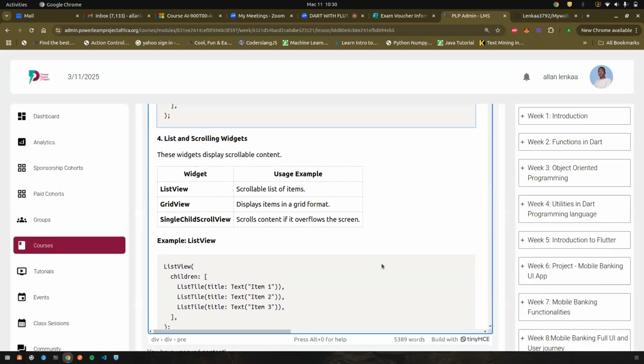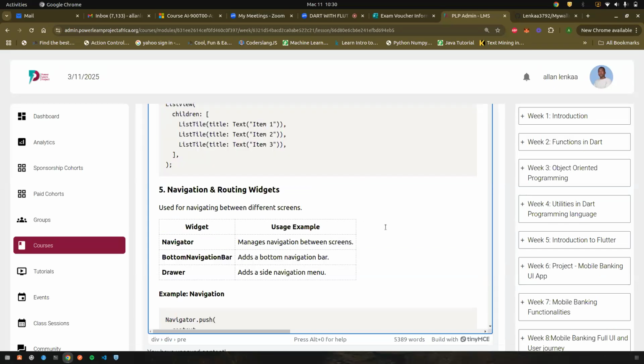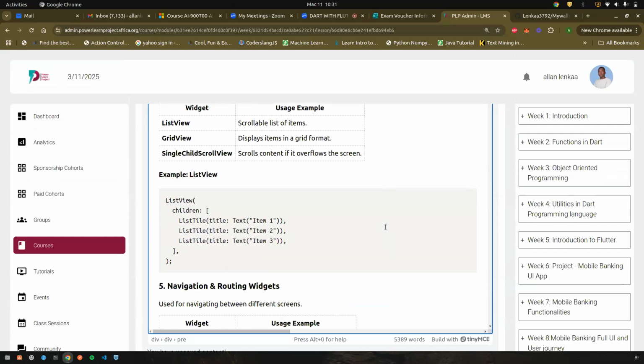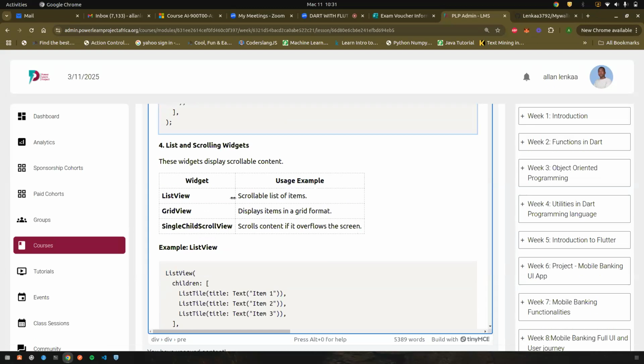So we also have another set of widgets, which is list and scrolling widgets. So these widgets display scrollable content. For example, what I'm doing now, I'm scrolling up and down. Okay. I'm scrolling up and down. So list view, scrollable list of items. Grid view displays items in a grid format. Single child scroll view, scroll content if it overflows the screen.